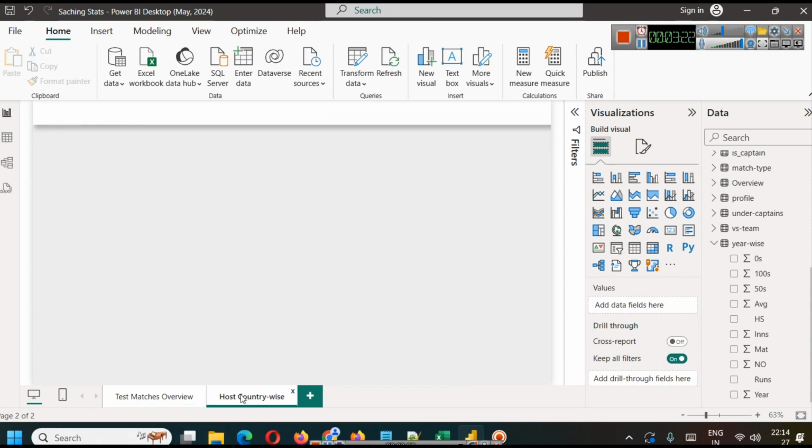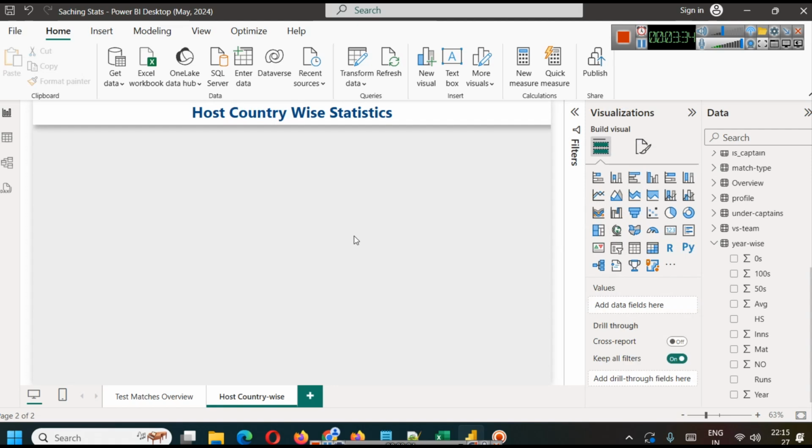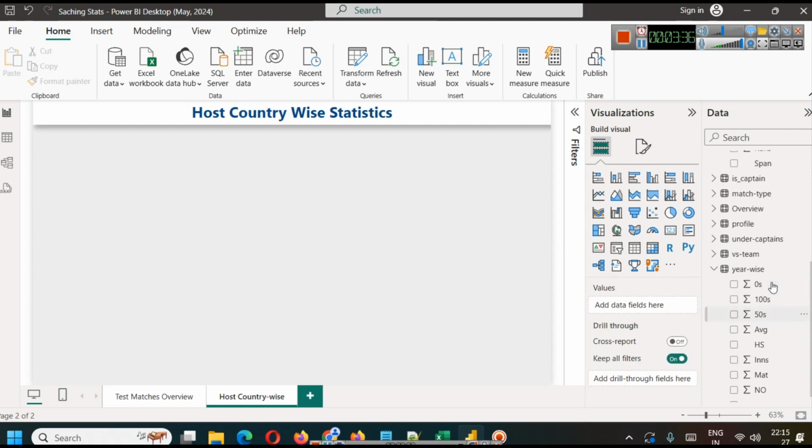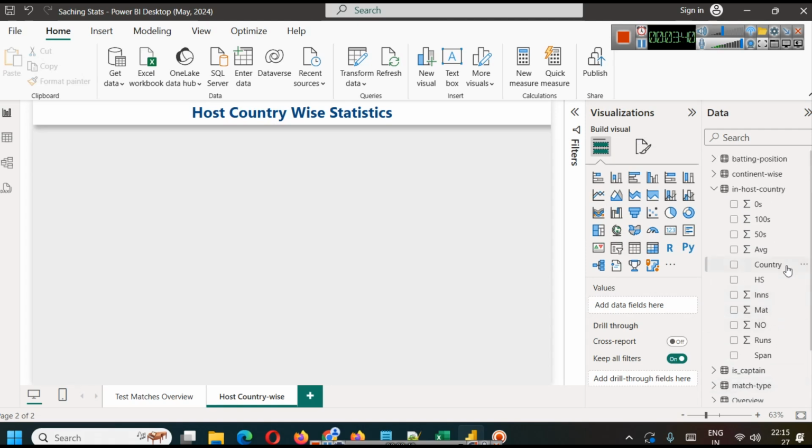Now we have host country wise statistics. I have simply created a new page here where we will show host country wise statistics, or we can simply write country wise statistics. And here, country or location, whatever you want to write, you can write. Here we have the sheet which has the host country.